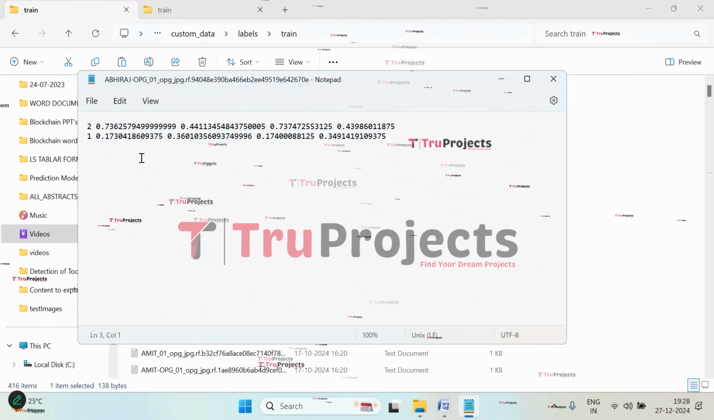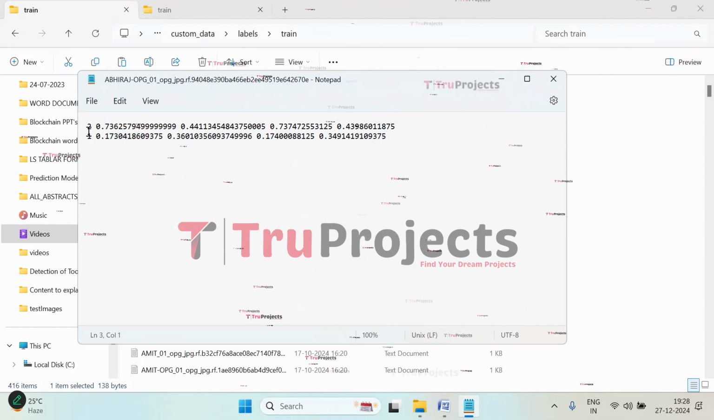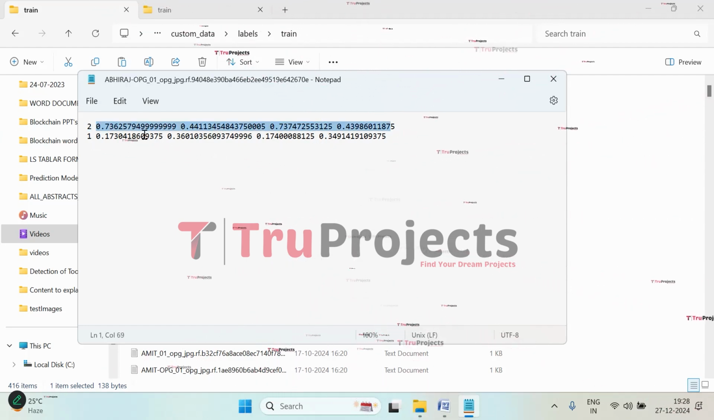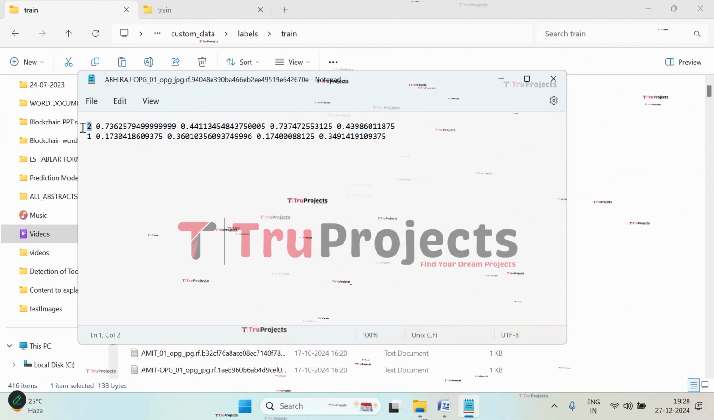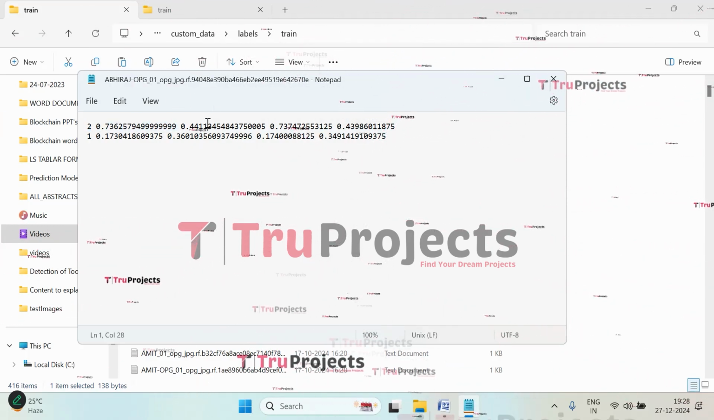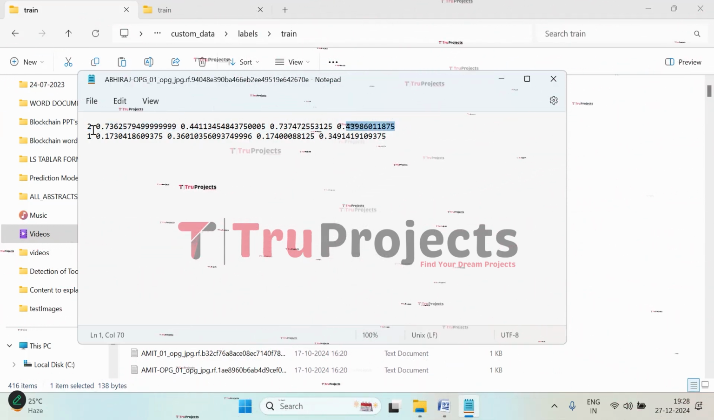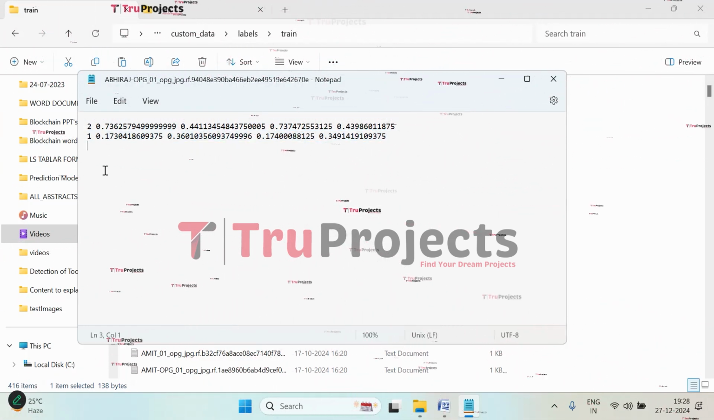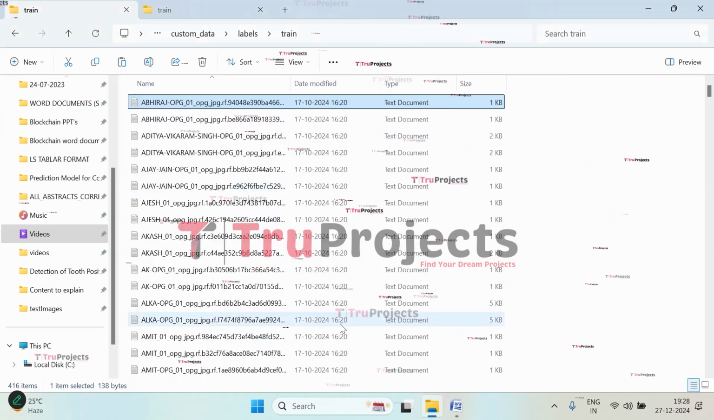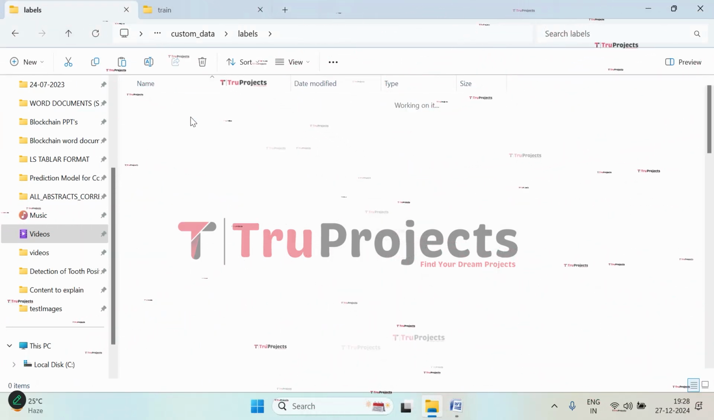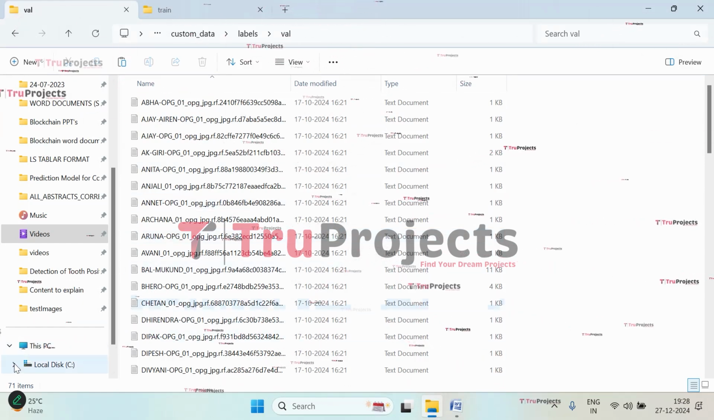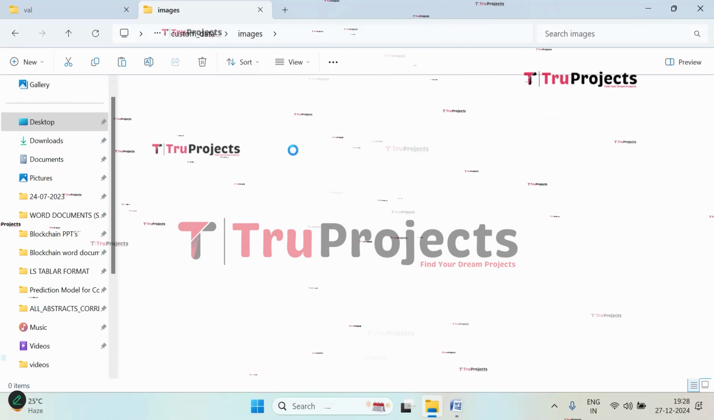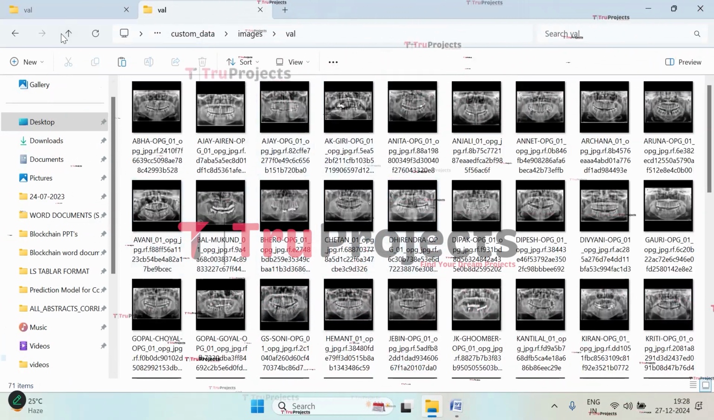And each line is specified by the object class index followed by its bounding box coordinates. So these are the bounding box coordinates of the object. This is the x limit, this is the y limit, this is the height, and this is the width. Here, 2 refers to one type of teeth disease and 1 refers to another type of teeth disease. Let's close this. Similarly, in the validation folder, we have a total of 71 label files, right? So they correspond to the images which are in the validation folder. Let's get back.